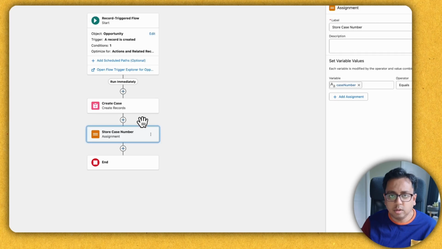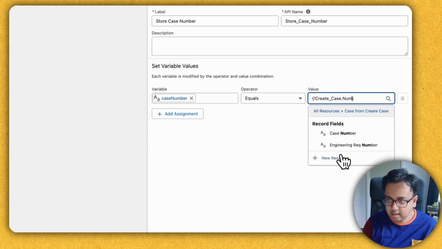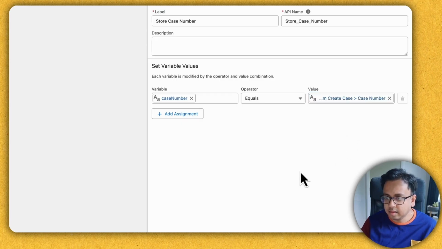So after this one, you don't need to go for any get record. The newly created record is already available and you can refer to that here. So that's what I'm doing here. So this is the case. It's getting created from this case record and then number. So what this flow will do, the moment the case record is getting created, in the next node, I'm immediately referring to the newly created case record and assigning the case number to a new variable.